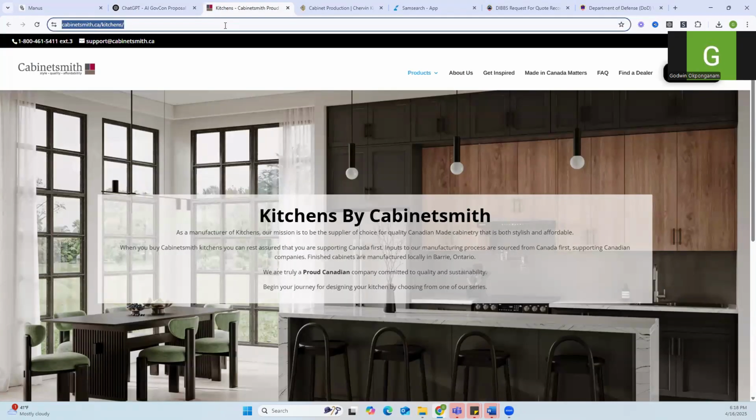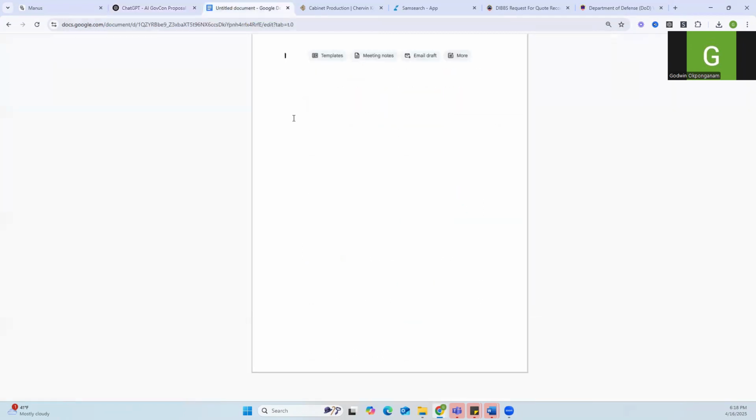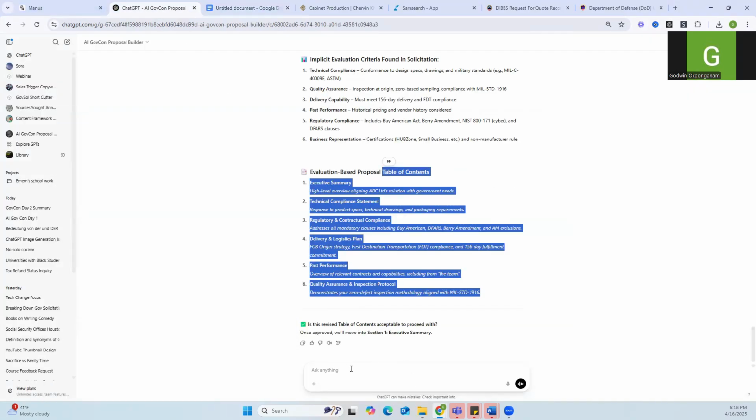You could go ahead and open a Google Doc like this and just get ready to start adding, for example, table of contents. Okay, so that table of content is now in there. Do not worry about the formatting of this document right now. At this time, you're going to focus on content. Oh, check this out. Overview relevant contracts and capabilities, including from the team. Okay, great. Now, once approved, we'll move on to section 1, which is the executive summary.